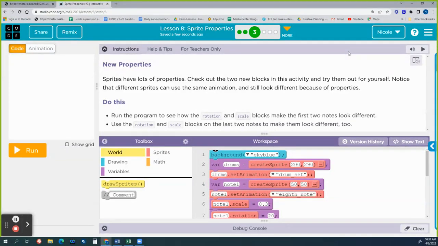All right, so sprites have a lot of properties. Check out the 2 new blocks in this activity and try them out for yourself. Notice that different sprites can use the same animation and still look different because of the properties. Run the program and see how rotation and scale blocks make the first 2 notes look different. Use rotation and scale on the last 2 notes to make them look different too.